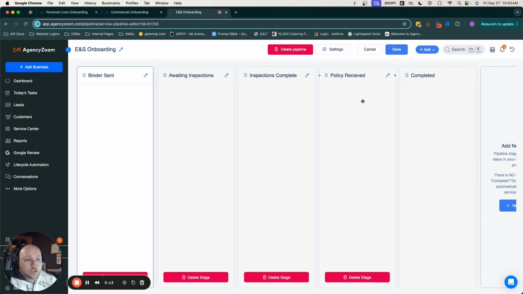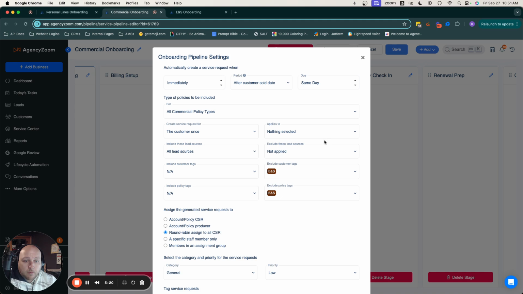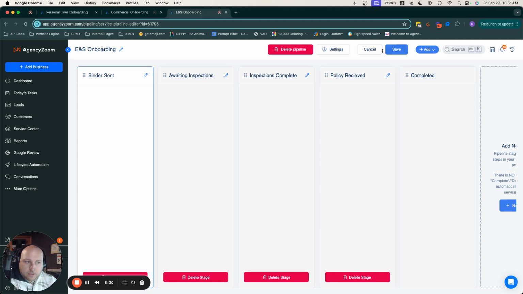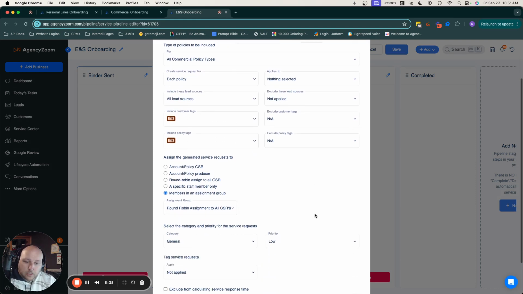Now, as far as the logistics on setting this up, it's very, very simple. The difference between commercial and E&S, right? So I have in my commercial here, I want commercial policy types, and I want to exclude these tags for E&S. I don't want those to come in here. The exact opposite on the E&S side. I want all of my commercial types, but I only want E&S, right? That's the only thing I want. I don't want anything else. So logistically, very easy to do.